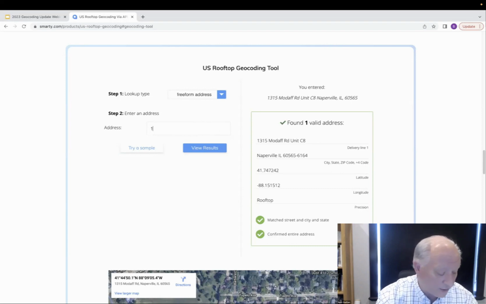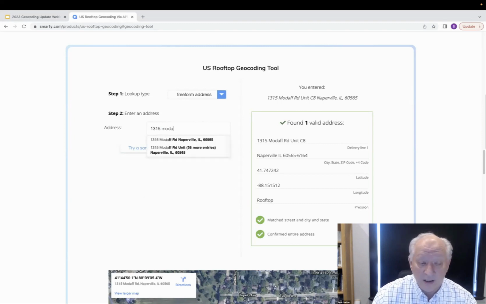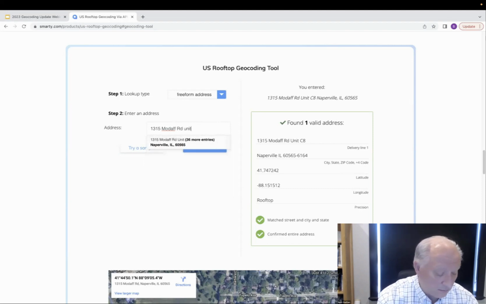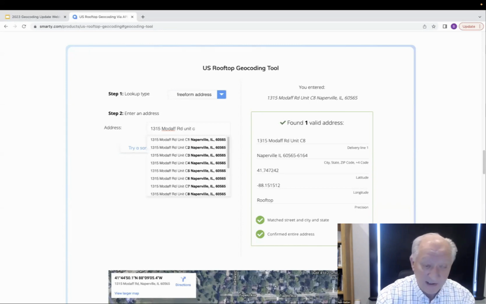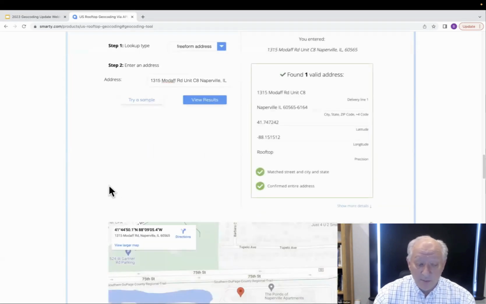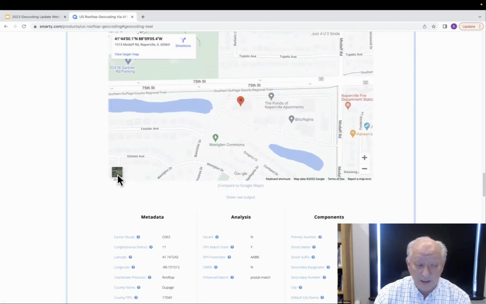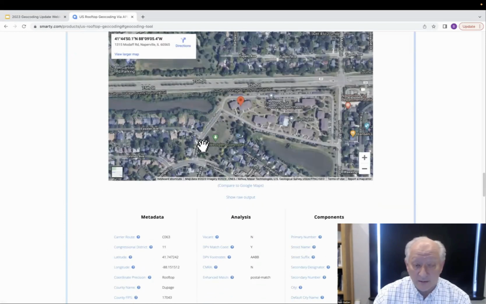I'm going to use an apartment address, it's 1350 Modaf Road, and there it is. I pulled it up in about seven keystrokes. I'm going to start with that, and then I'm going to use a unit. Well, we know that it's C8, between 0 and what was that, 26? So there's Modaf Road in Naperville, Illinois, and we can pull up the image on that.